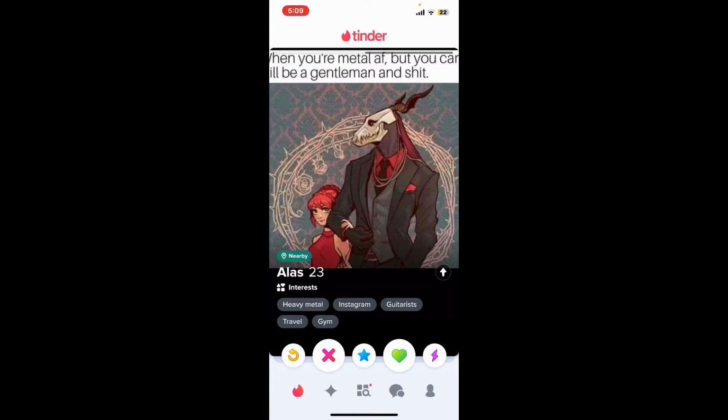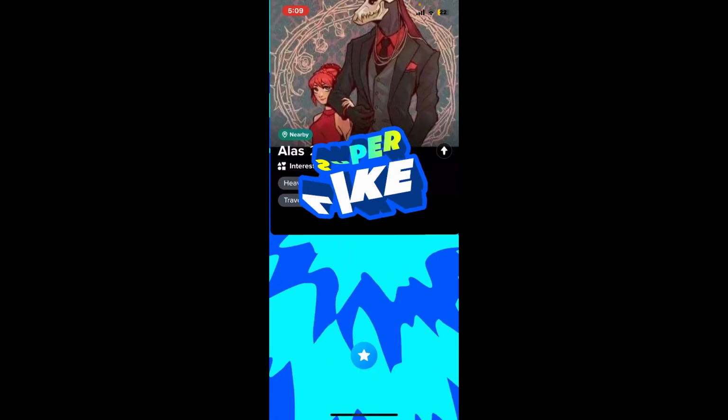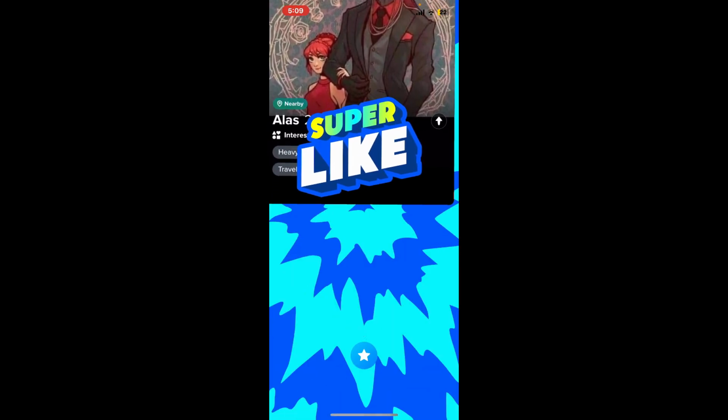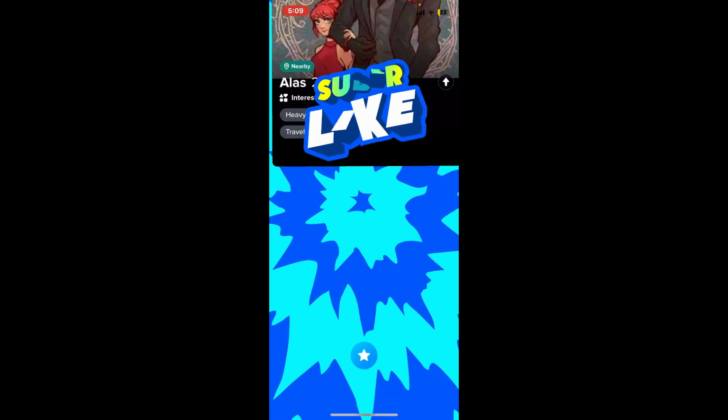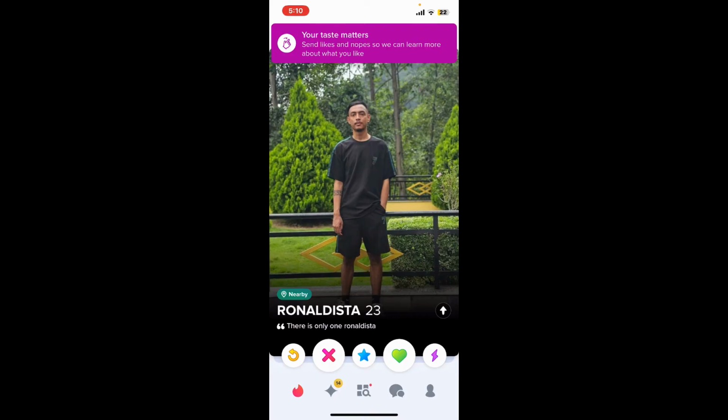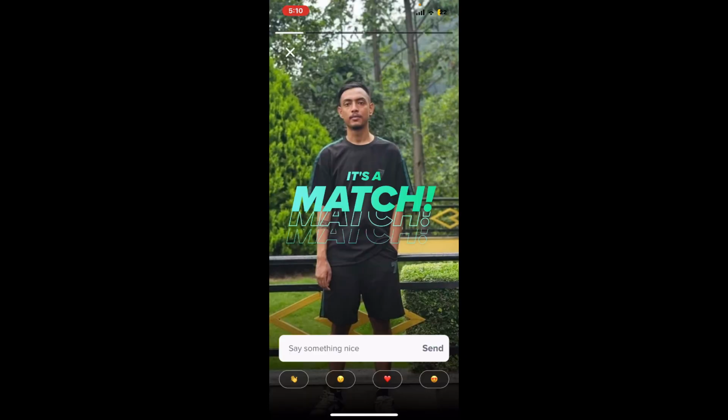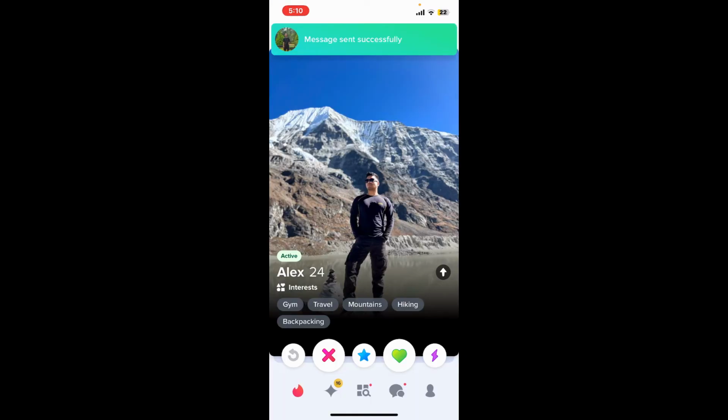Step 6. Explore additional features. Tinder also offers additional features such as Tinder Plus and Tinder Gold for enhanced functionality. You can also explore features like Super Like, which allows you to show extra interest in someone's profile. Once you match with someone, you can now start a conversation. So that is how you can easily get familiar with Tinder.